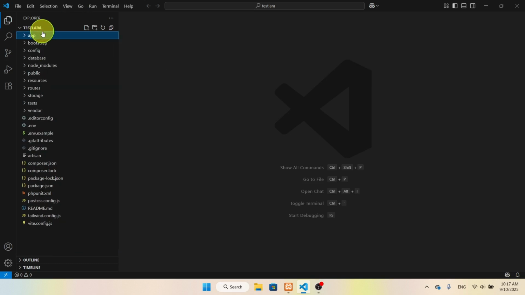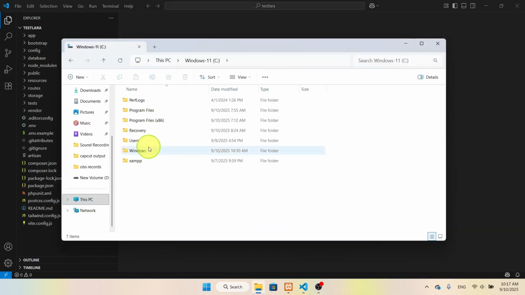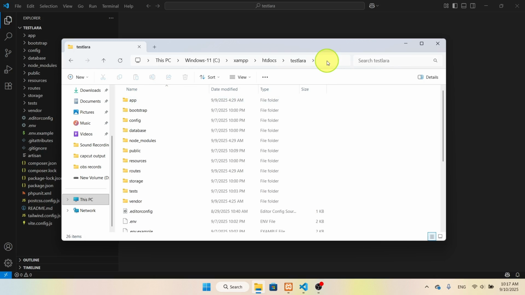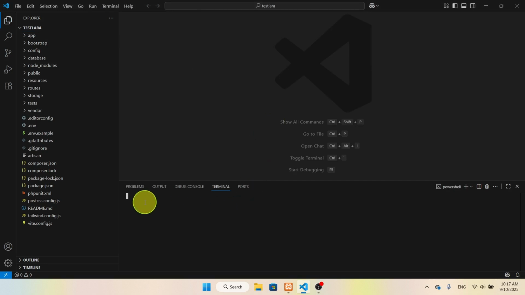So here you can see this is the test Lara project. It is inside this PC, C drive, Jamp, then htdocs. Here you can see test Lara. If I go here, I will open the terminal from here, and from the terminal I want to create a model at first.